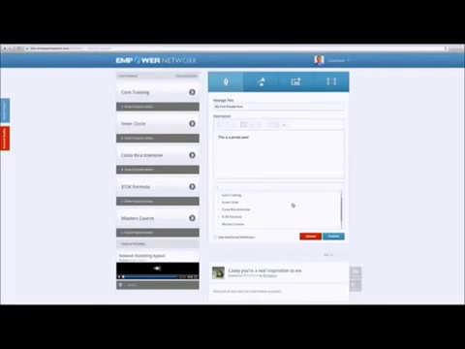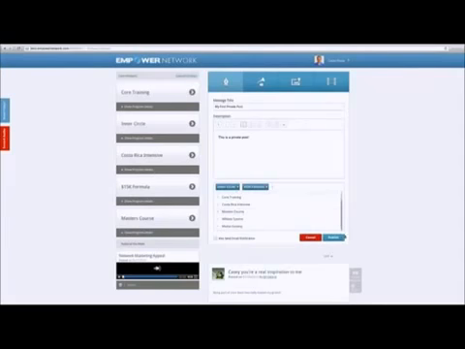And all I have to do is I choose, say for this one, I'm going to choose Inner Circle. They also are additive. So if I wanted Inner Circle and 15K, I could do that. So all I do is click the next one.